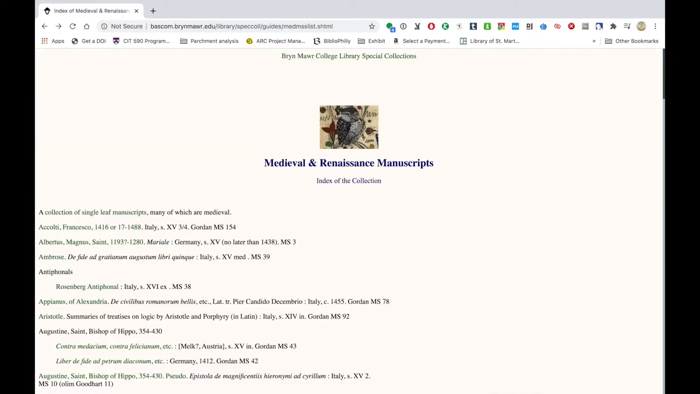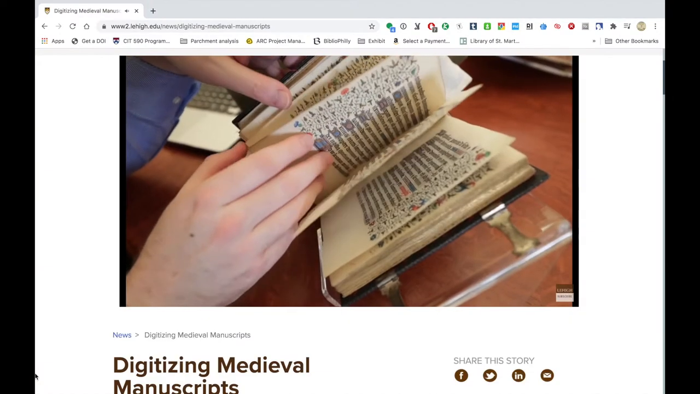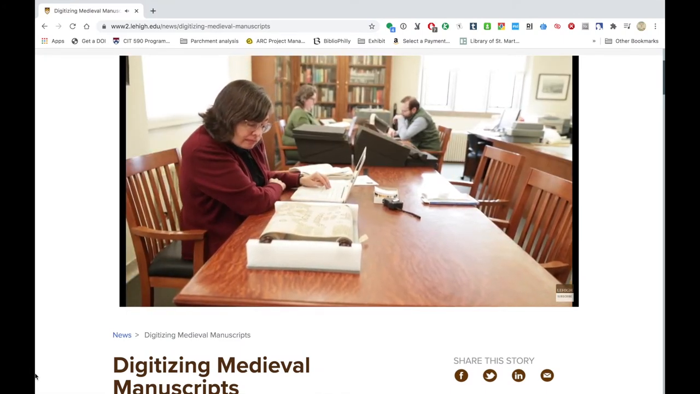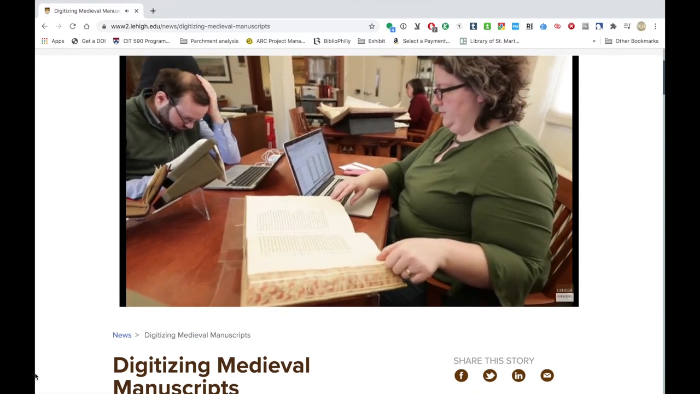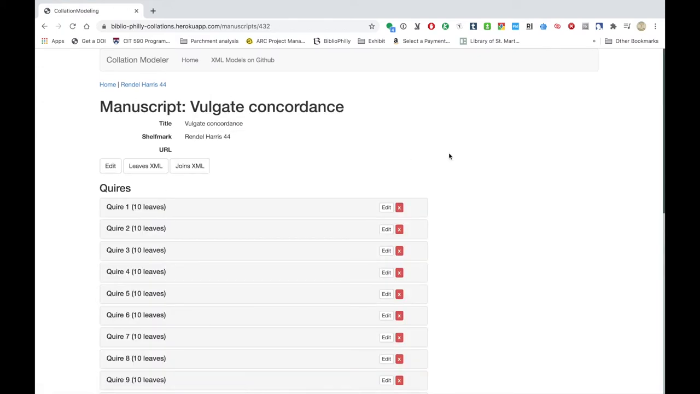Most of the manuscripts that were digitized as part of the project had already been cataloged to some extent or another. Every single one of them got a fresh pair of eyes, and that included looking at the VisColl collation. And we used VisColl as part of our cataloging workflow. We built models for every manuscript for which we could see a collation.